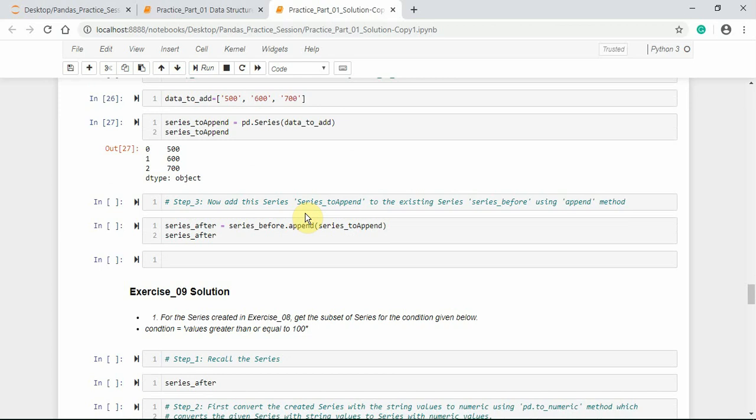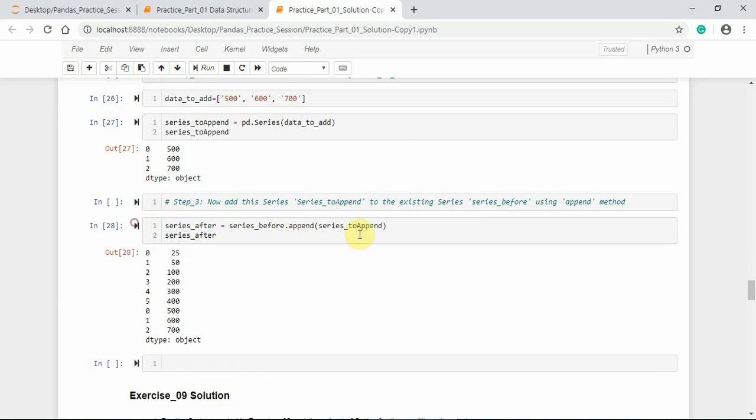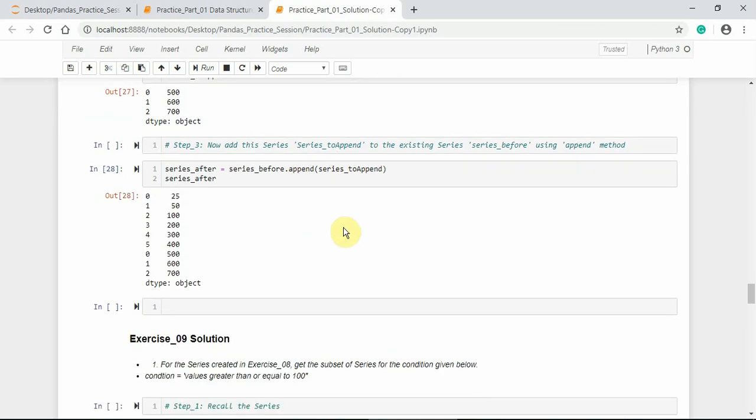After creating the two series objects, we can combine these two series objects using the append method. The append method will append the new series to the existing series. So let us append the second series with the first series. So now we have successfully added the values 500, 600 and 700 to the existing series.